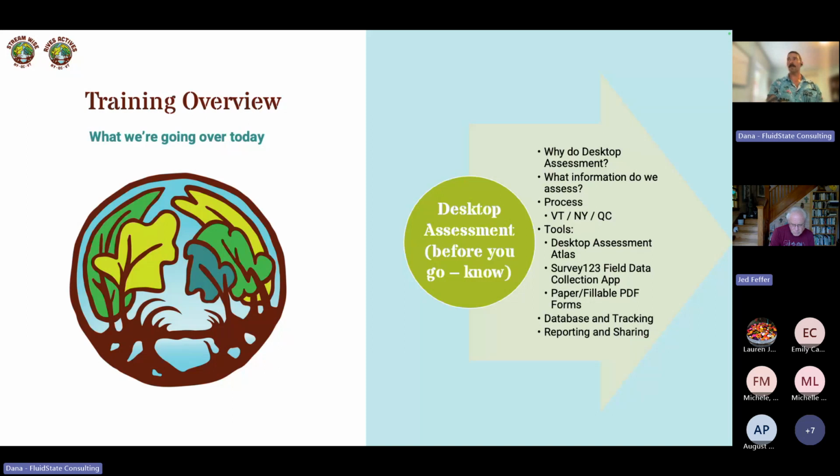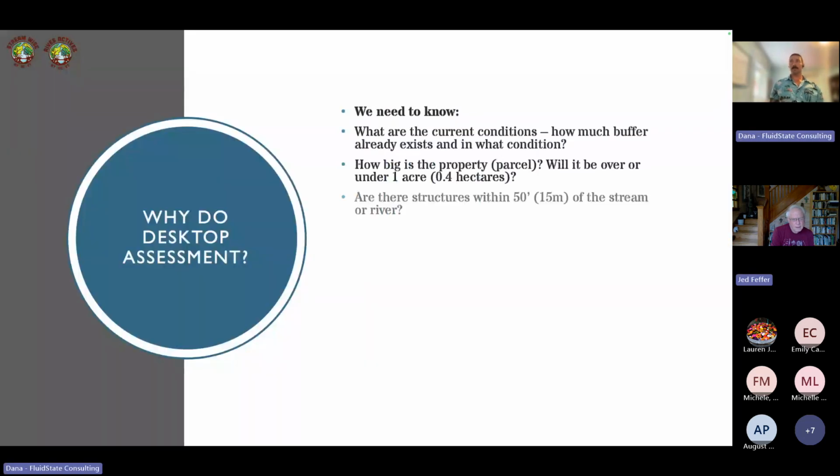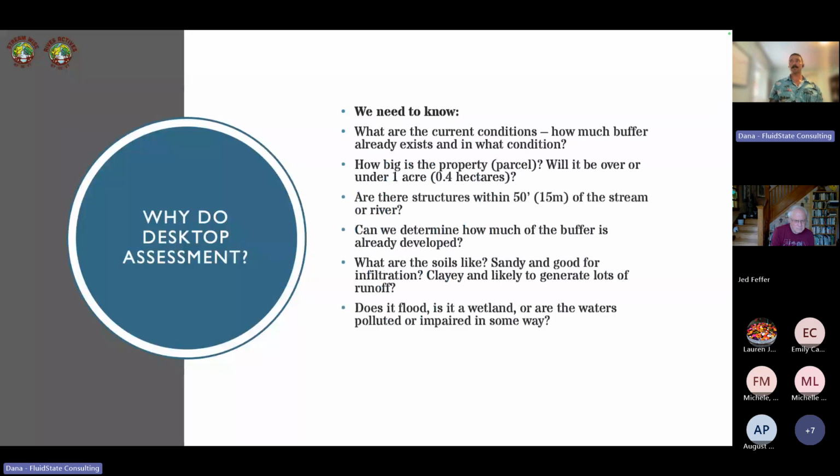So briefly, why do we do this desktop assessment? What do we need to know? So like, what are the current conditions? How much buffer already exists and in what conditions? So that's really your first thing that you do with desktop assessment. How big is the property? Because again, we have different tracks in Streamwise for properties over and under 1 acre.